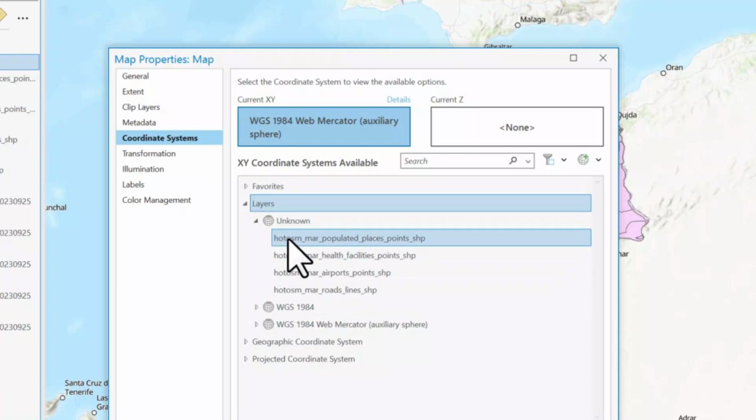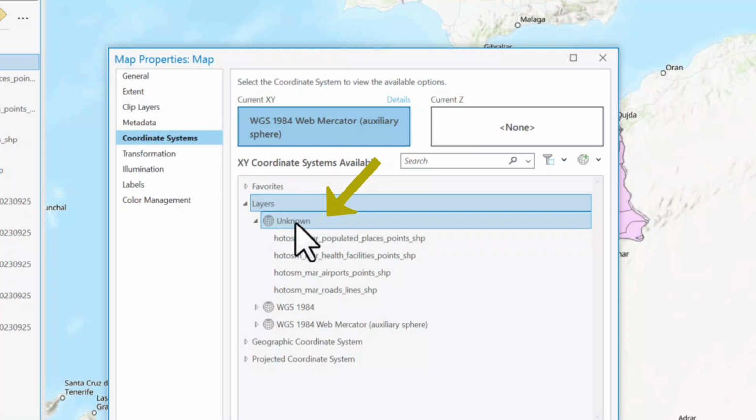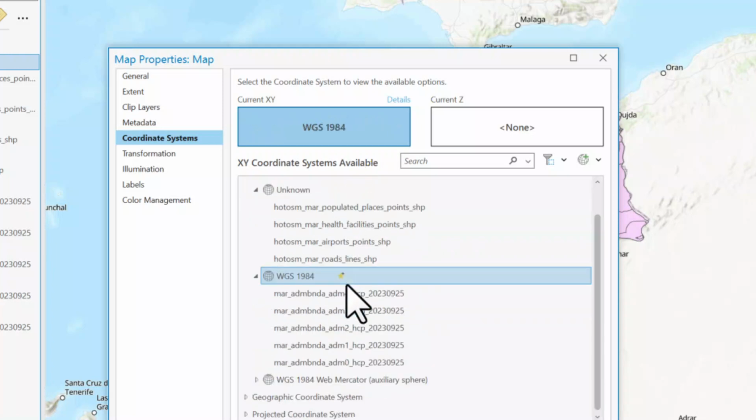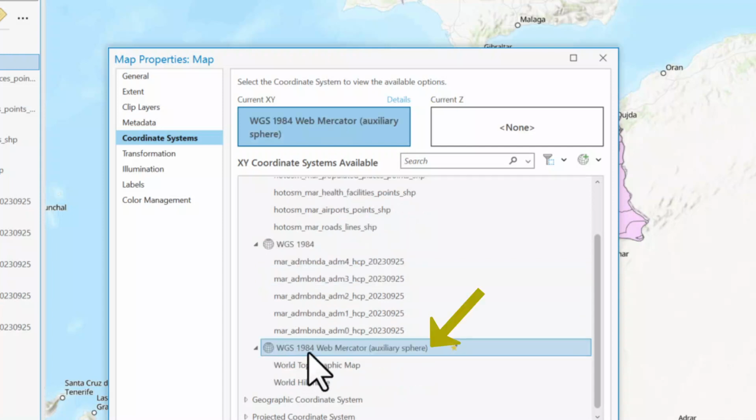For instance, there are 4 layers that don't have any coordinate system and are assigned as unknown. However, there are other layers like the administrative boundaries that have a geographic coordinate system, WGS 1984. And the base map has a projected coordinate system that is called Web Mercator.